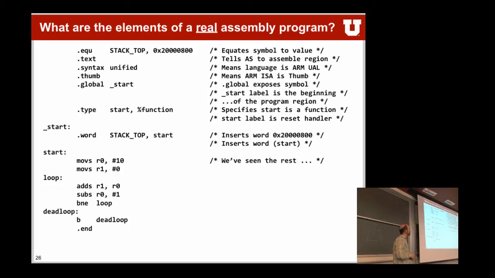We want to use the unified syntax. So this is which ARM language we are actually using in your assembly code. We tell it that we are using the ARM thumb ISA in this particular object file that we want to compile. We tell it where the global start address is. We tell it that start is a function itself. So we tell this to the assembler so we can do certain things automatically that we don't write in our code. And then the rest we have talked about.